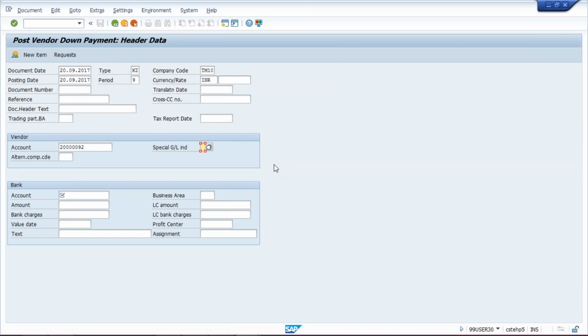See, special GL indicator is A. Against A we have assigned our down payment GL. So always for advance payment, whenever we are going to make advance payment, we are going to give a special GL indicator A. Why we are going to give a special GL indicator A? That I'll show you after the posting. Give your bank account number, an amount, let's suppose 300 I am going to make as an advance payment, 30%, and press enter.